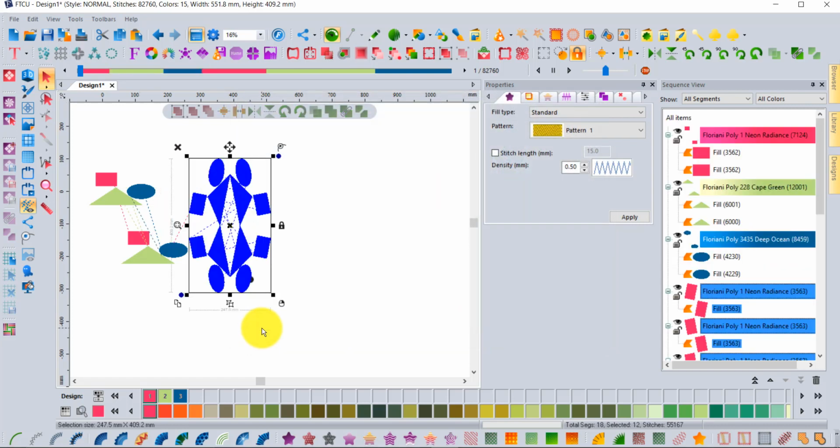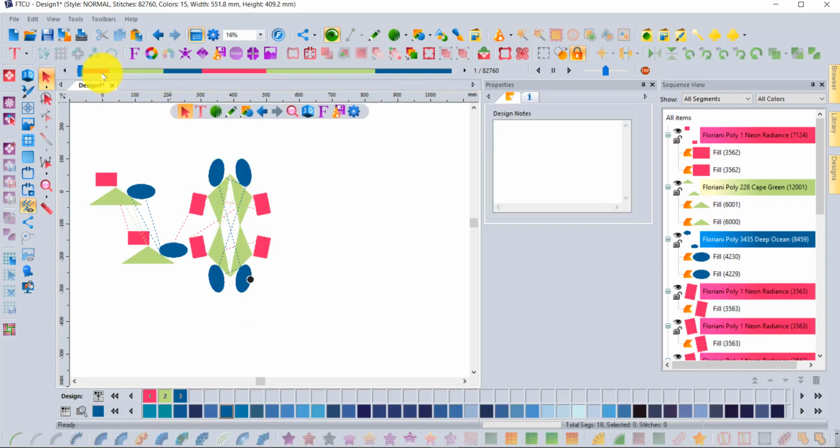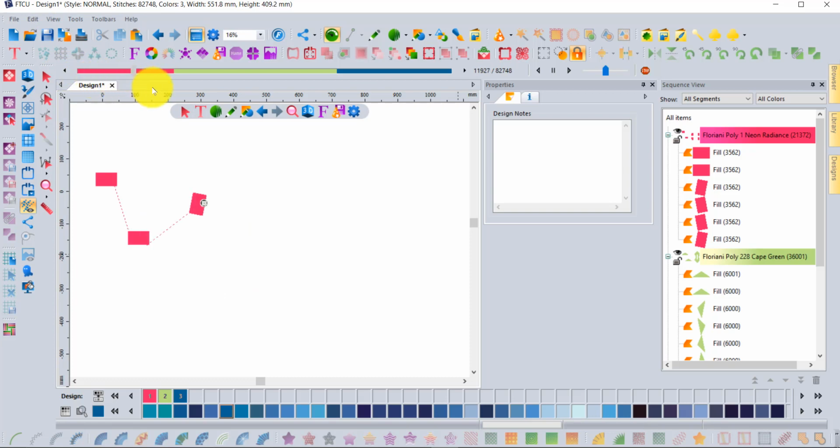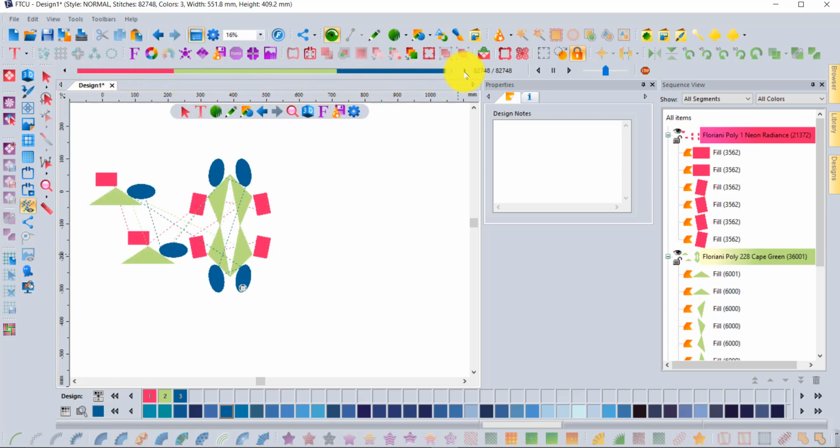But the idea is if it's checked off, when you create those new things, it will combine all of those colors together. Now, it doesn't automatically combine them with the previous colors that were already in your design. That said, all you have to do is click on the color sort tool again, and it will do it again. And now all of your pink sews at one time, and all of the green, and all of the blue.